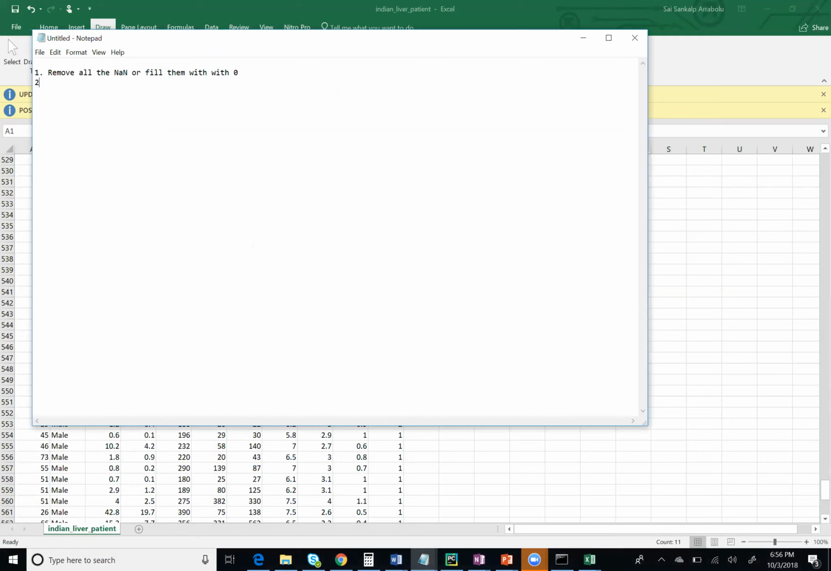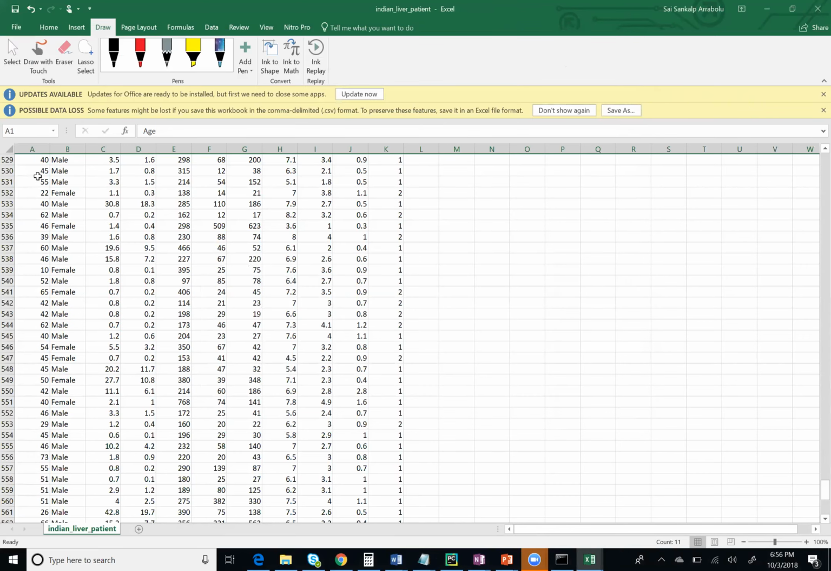Second thing is convert all text into numbers. What I mean by that is it won't understand what male and female is, but we can convert male into 0 and female into 1. That way you'll convert the whole feature into a number. So instead of having the text, you'll actually have 0s and 1s here.